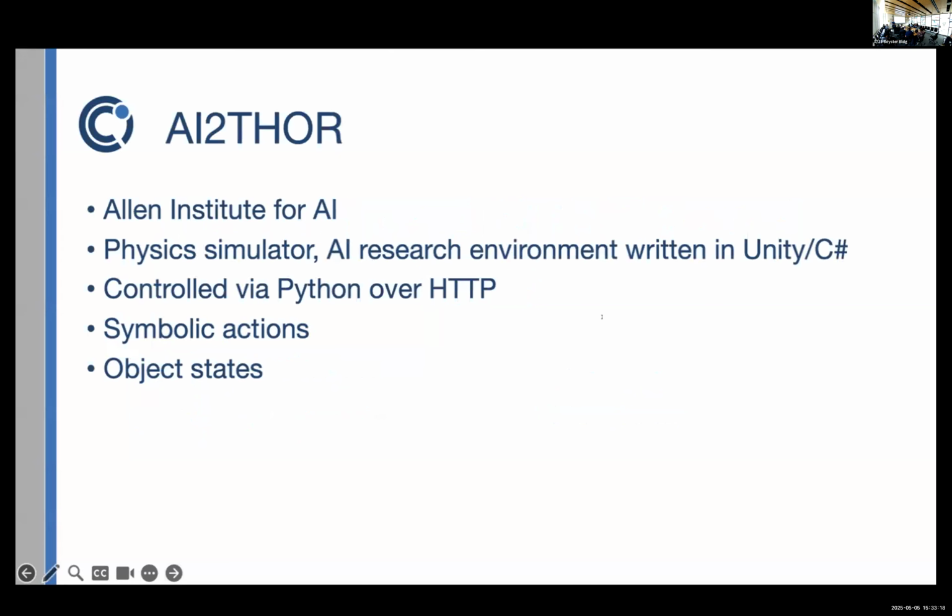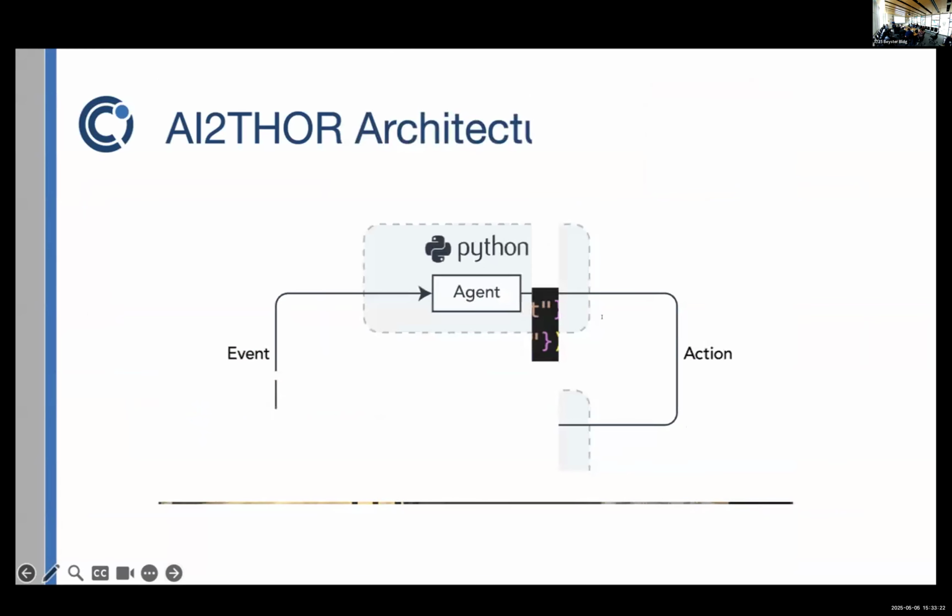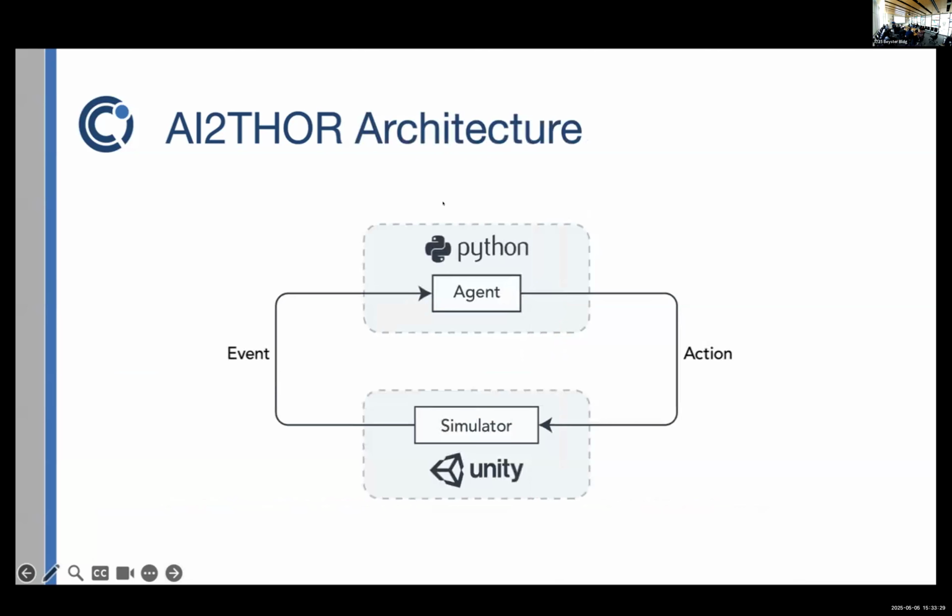It actually has two pieces. There's a Python library, and that's where the developer, the client using AI2-THOR, is expected to write their code, and that communicates over HTTP with an executable that's running the Unity engine. So it's got the physics simulation in there, and it's got all the rendering and everything in there.